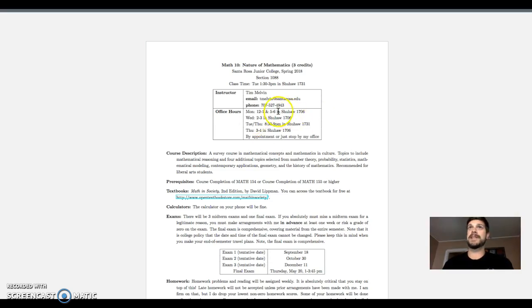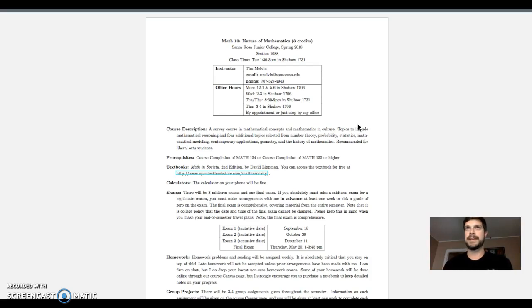All right, here are all my office hours, kind of strange hours, but if you ask me in the future what are your office hours, I'm going to say go to the syllabus. It is right here. There's my office hours. I am in Shuha 1706. Notice I do have a couple late evening office hours in a different classroom.